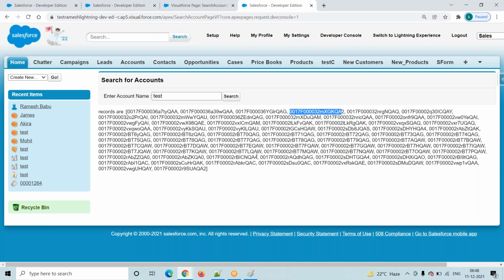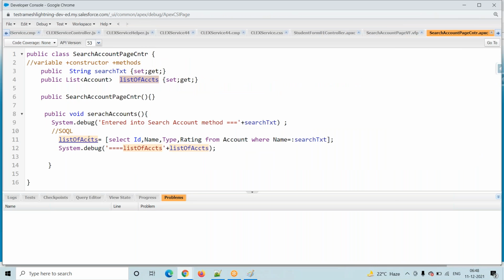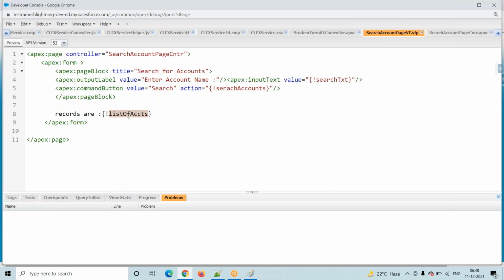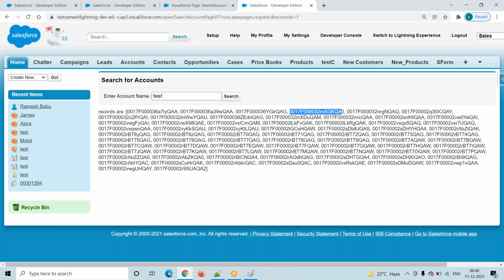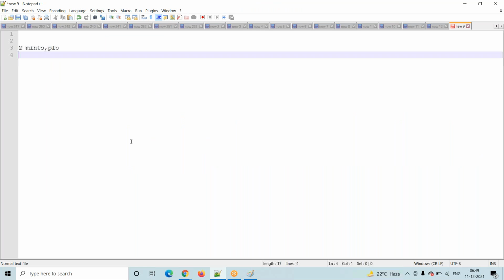Suppose we directly use that particular variable in the UI. We are collecting the data into this variable, and if we directly use it in the UI, it will display like this. The user will not understand this format. Then how? There is a page block table and a data table.